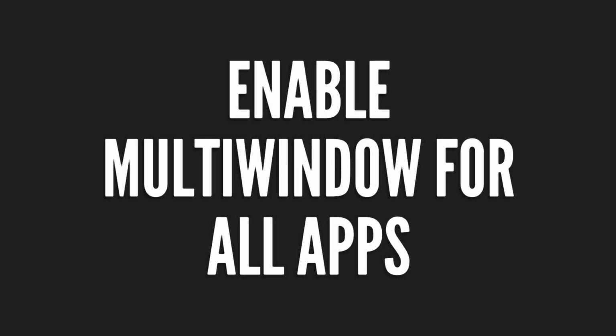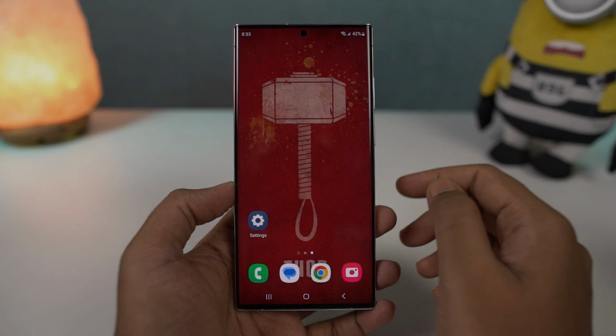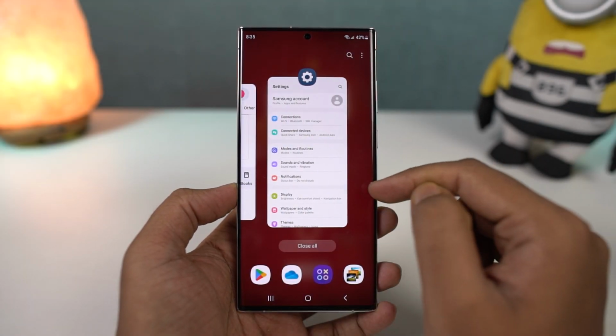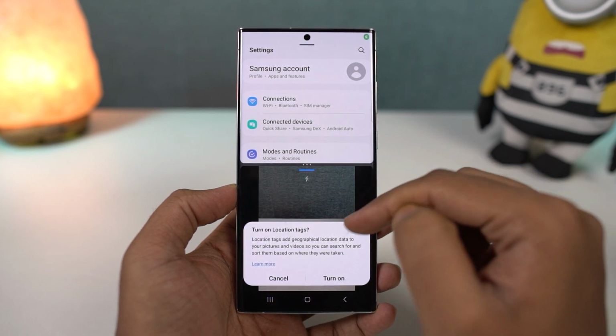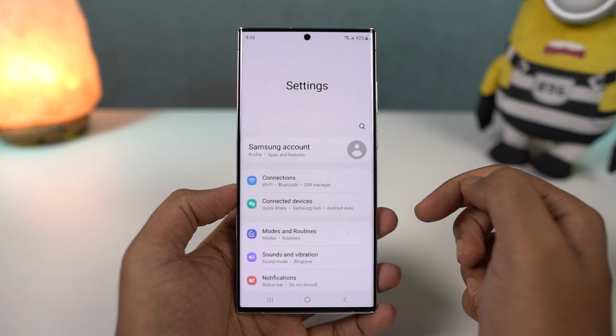Next, we can enable split screen for all apps. There are some applications that still do not support split screen mode, so to fix that, you can go to settings and then select about phone and go to software information. Now click on the build number few times.